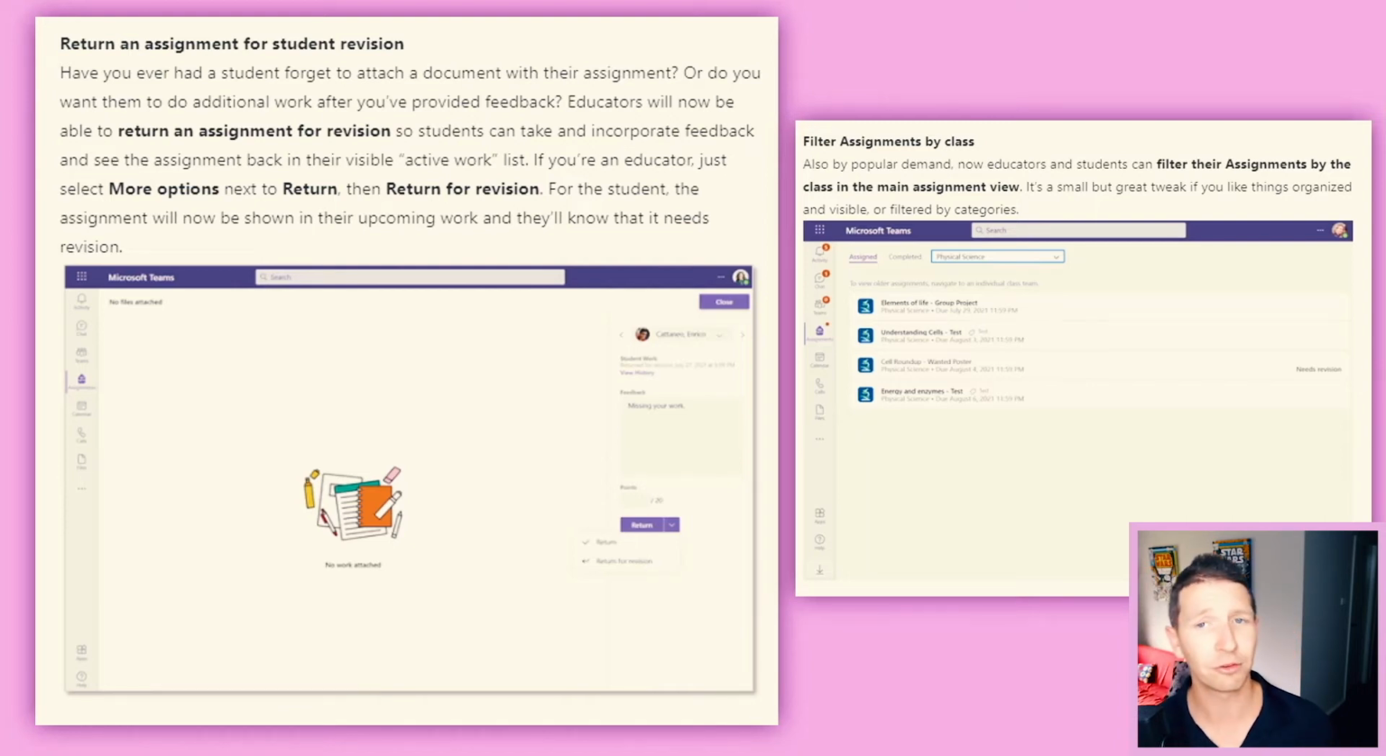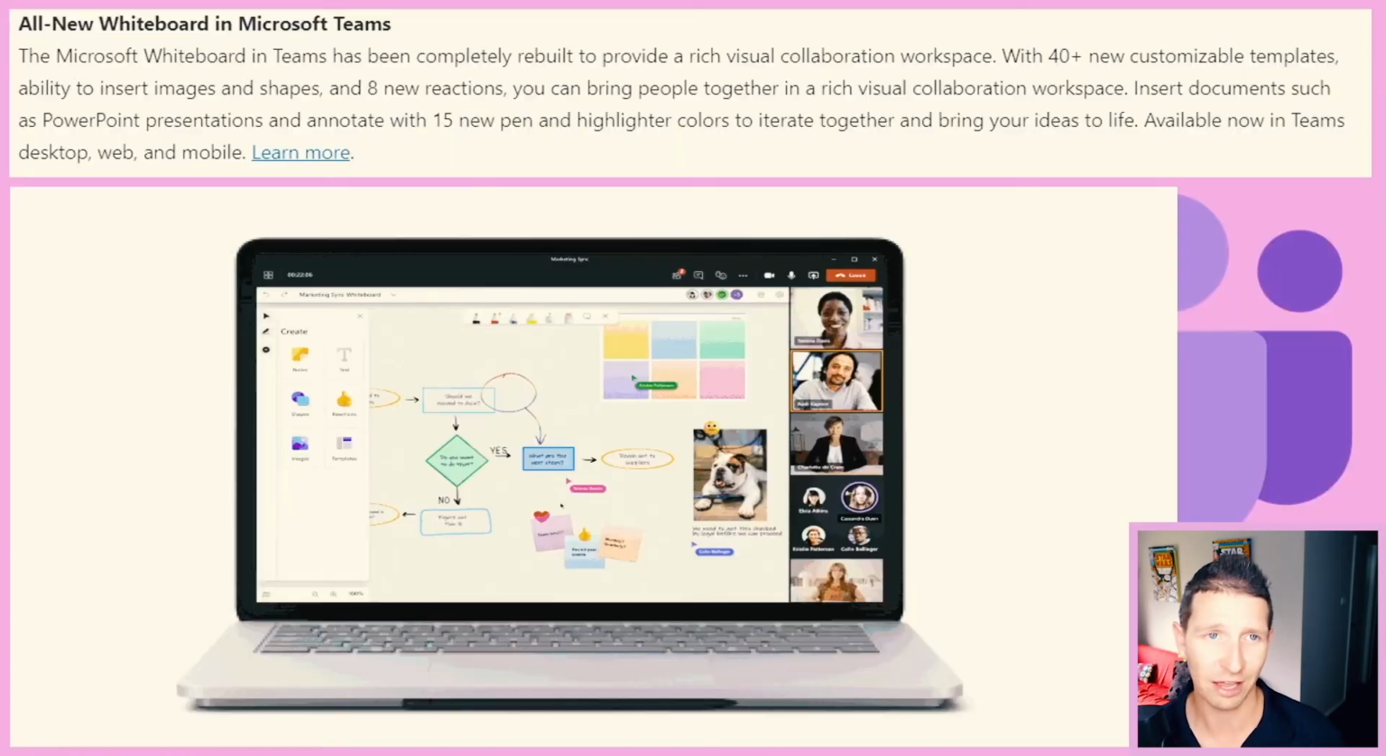And filter assignments by class, also by popular demand. Educators can filter their assignments by the class in the main assignment view. So if you're looking for a particular class assignment, rather than having all of your assignments from all of your classes, you can now filter that. I love that feature, by the way, because I have a lot of classes, and just to see what one class has in terms of assigned assignments is a fantastic little addition.